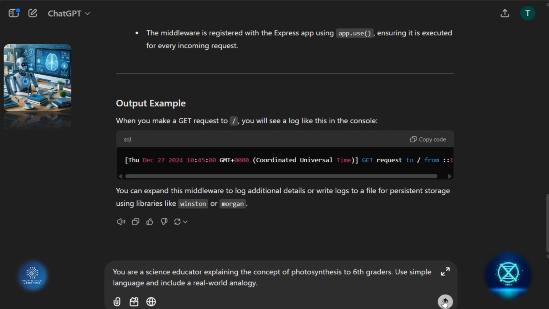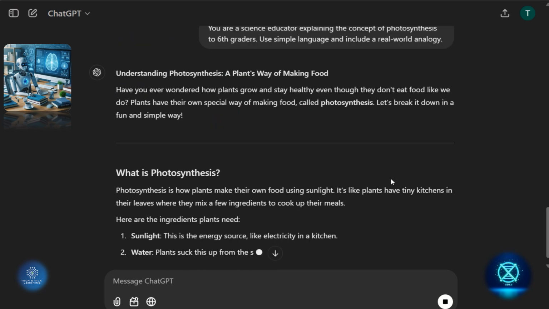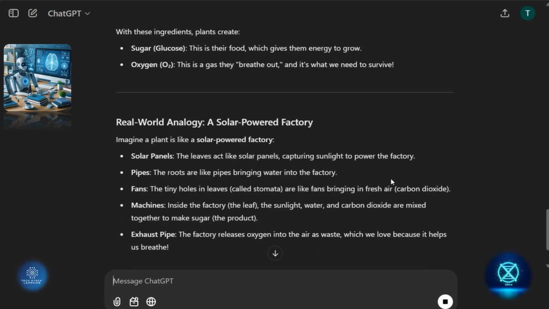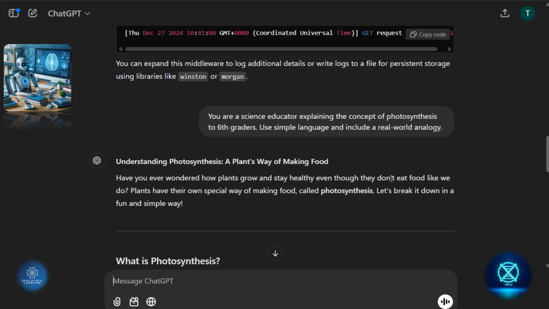So let me just hit this and see the response it gives you. You can see it has given you very simple language, real world examples and stuff, right? So this is another way of setting a context to the Gen AI.